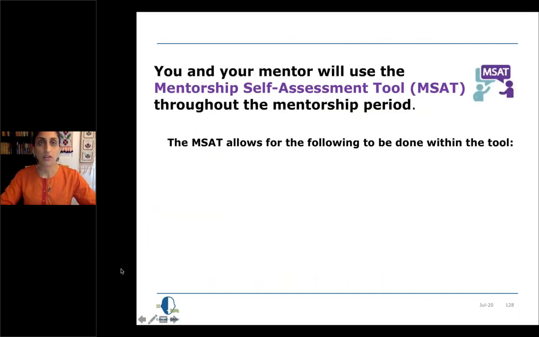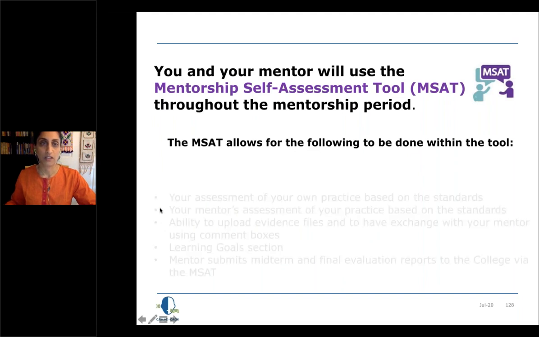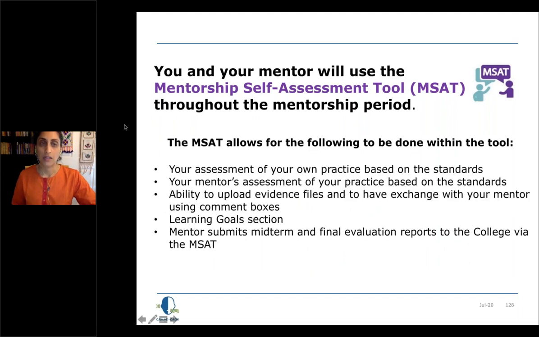So as I mentioned earlier, you and your mentor will be using the MSAT throughout the mentorship period. And the MSAT lets you do the following things. So basically you're able to log into that tool and do an assessment of your own practice based on the standards. And I'll show you more specifically how you do that. Your mentor can also log into the MSAT from wherever they are, and they can give you a rating on the standards and do an assessment of your practice.